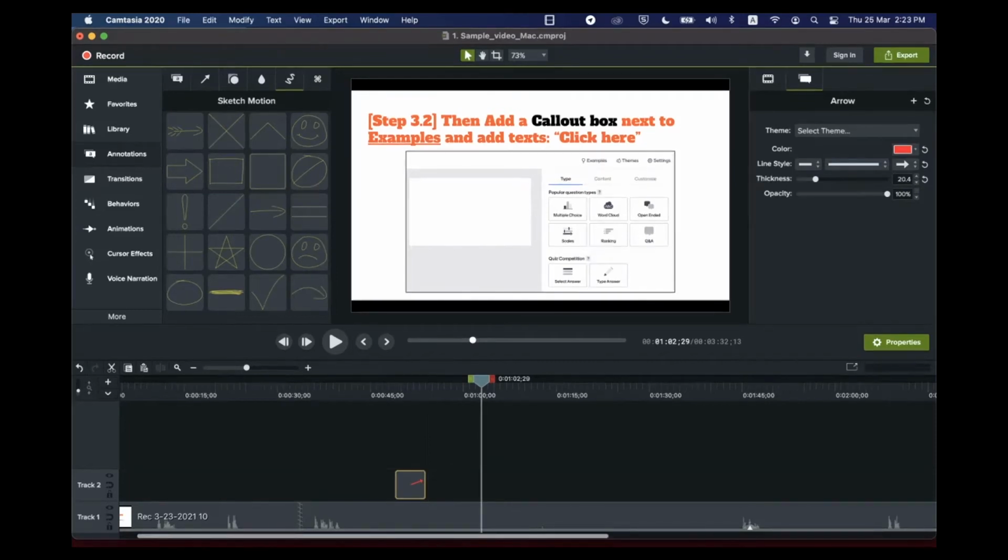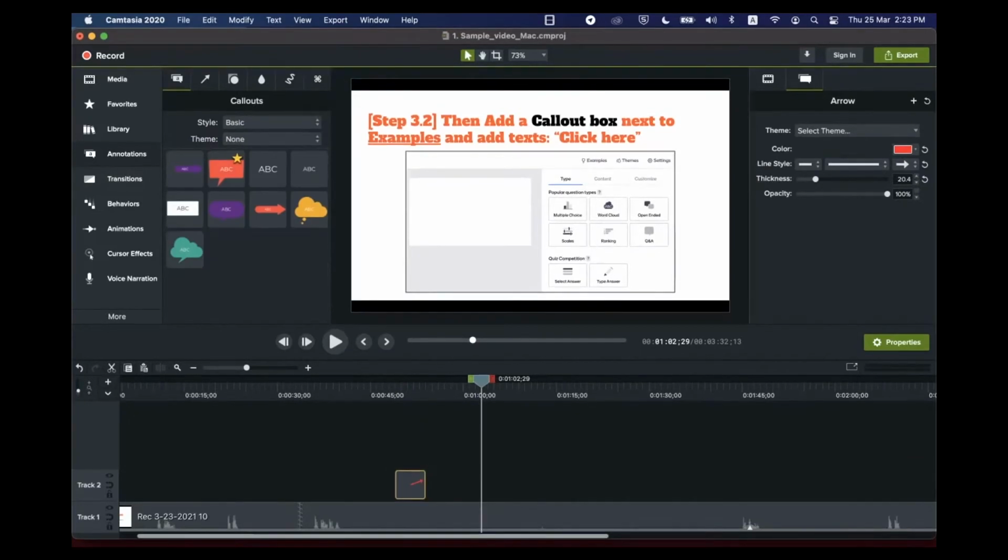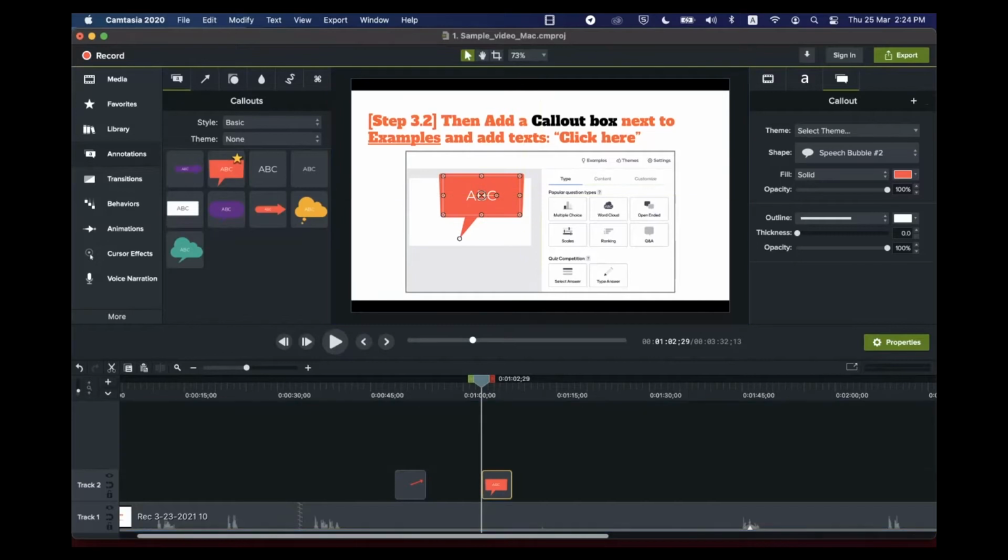For the callout box, you can go back to the first tab under annotation. You can see callouts. Simple, easy, drag and drop onto the canvas. You can also change the tail of the callout box and point it to examples to direct the attention of your viewers to examples. And then you can just double click on A, B, C and change it to click here.